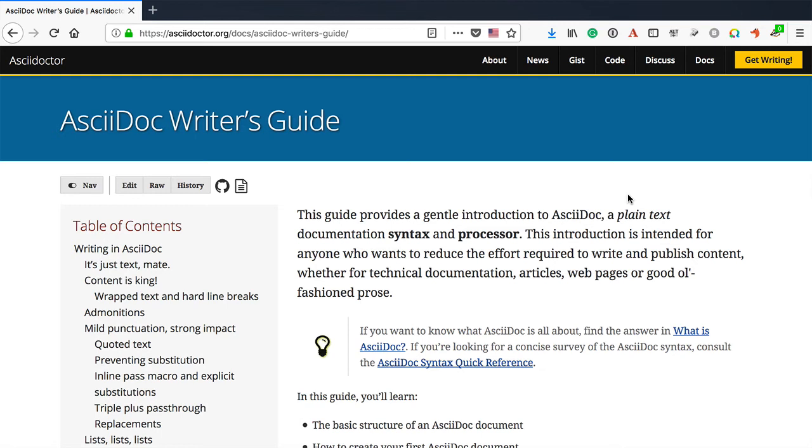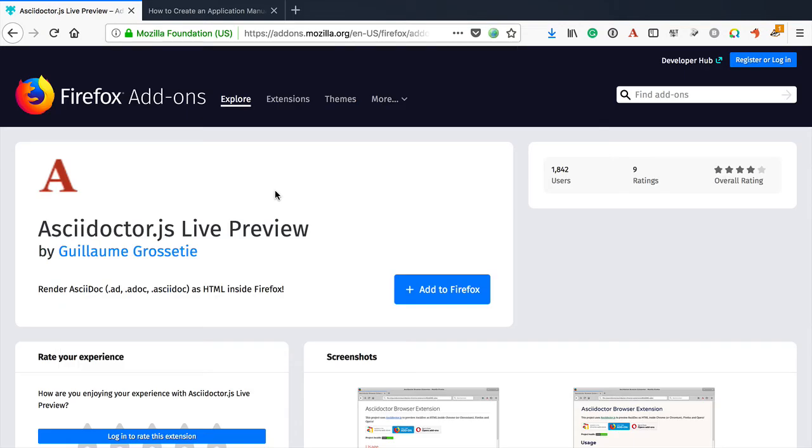So what I want to do in this video is just to show you one particular hands-on reason as to why AsciiDoc is cool, and that specifically is a tool that I will show you here, which is called AsciiDoctor.js Live Preview. Now, what this does in a nutshell, as you can see here in the description, is that it will render AsciiDoc, and that's any file that ends in .ad, .adoc, or .asciidoc, as HTML inside Firefox.